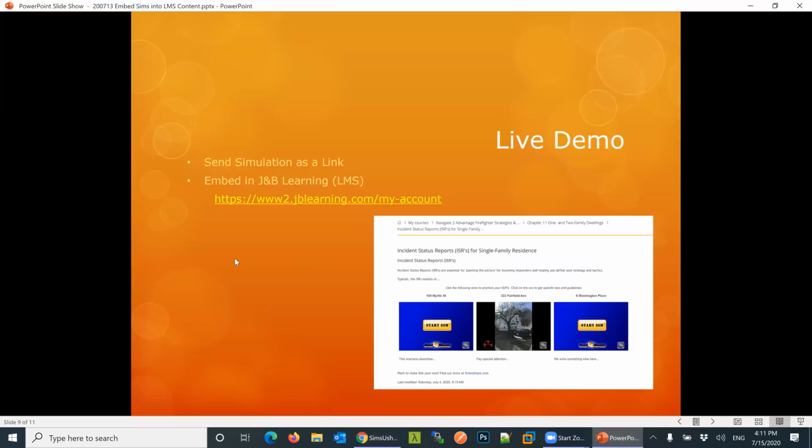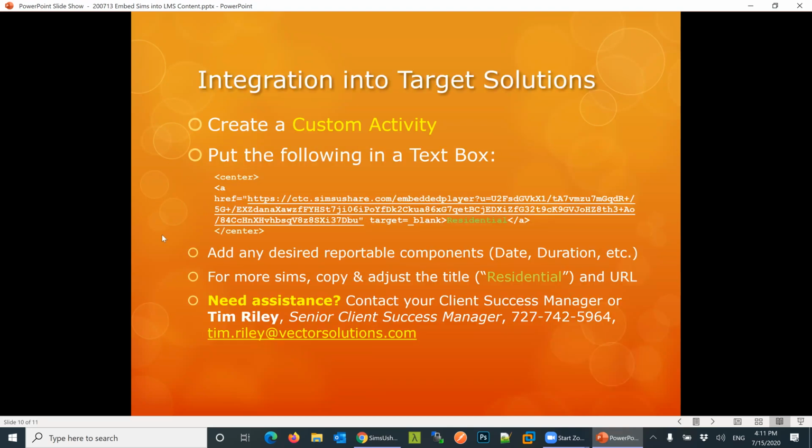So we know also many of our customers use Target Solutions. So this is a description of the process that was given to me by Tim Riley, who's a senior client success manager. I don't know which regions he manages, but maybe you know Tim, really good guy. And he says, if you are not already familiar with putting HTML into your page, please contact your client success manager, or I put Tim's information right here. He said he'd be happy to help.